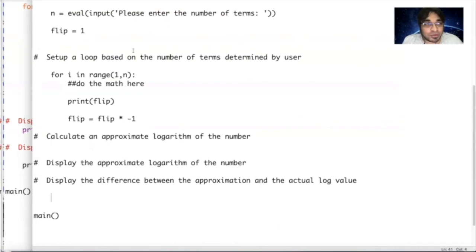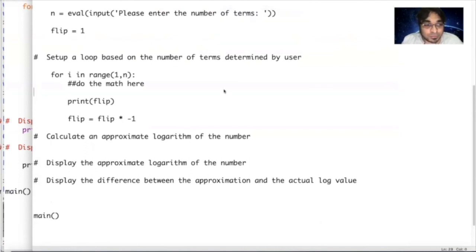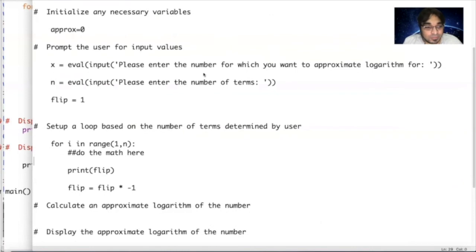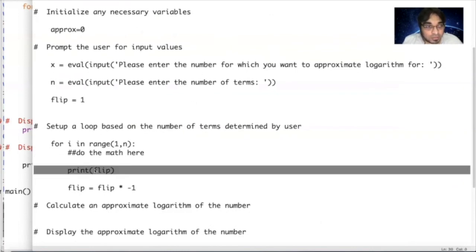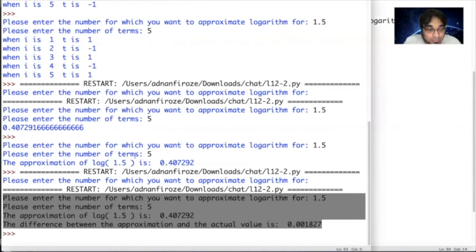So we can actually run this. Let's call it lab2-1 v2, version 2, and let's run it. The only print statement is this one. So we want to see if flip is working correctly or not. Let's do run module. Sorry.